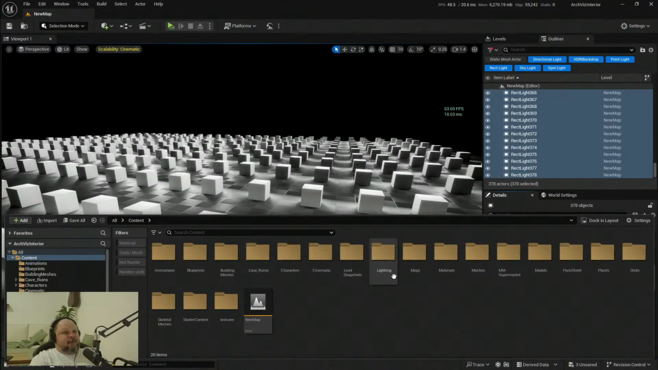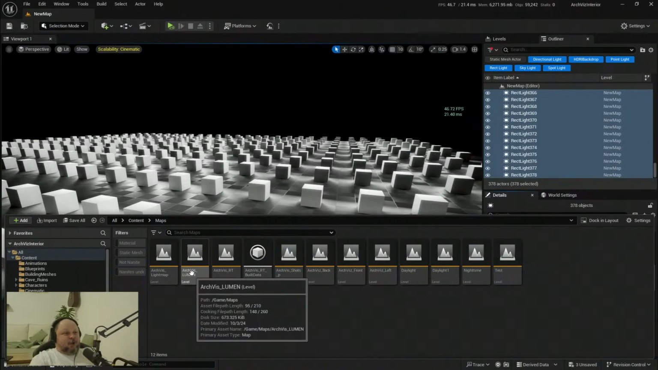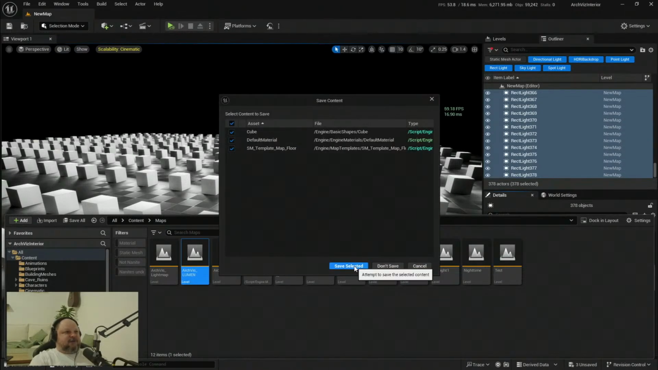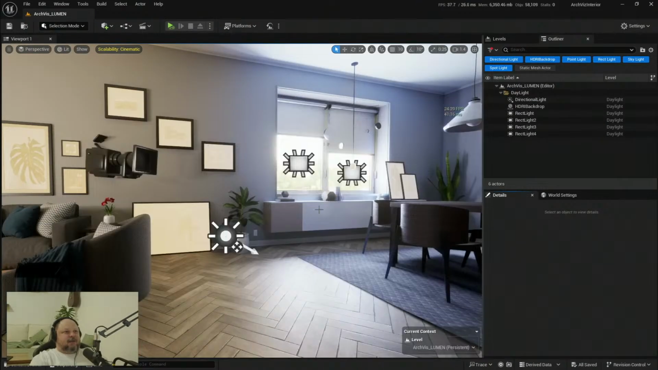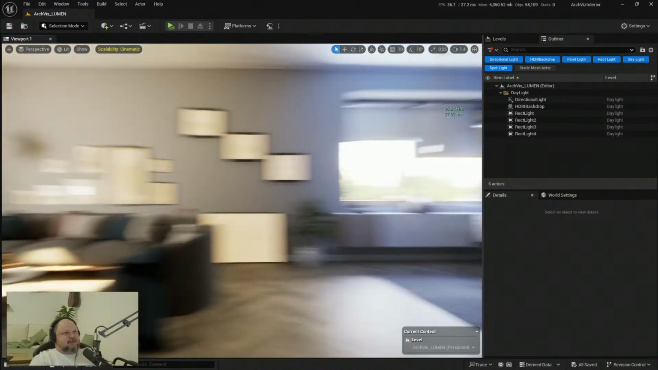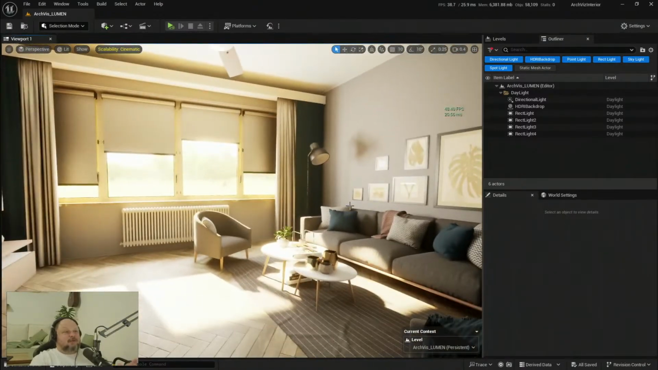And I'm going to go back to my level. Sometimes they call it level, sometimes they call it maps. So I actually have a Lumen version of this archviz. Yeah, save everything. And this is exactly what this is. And I want to show you something. I don't know if this was here before, or if it's because of MegaLights, or if it's not. But let me show you one thing.